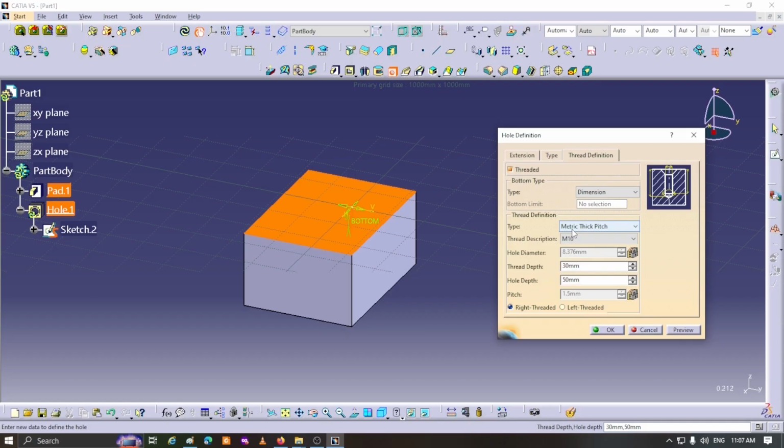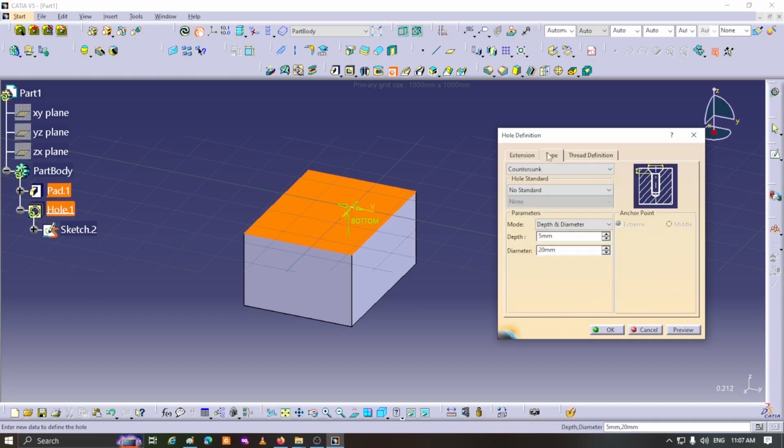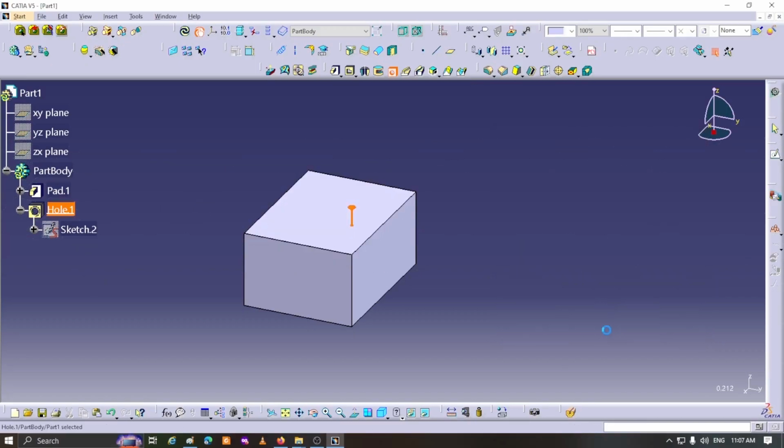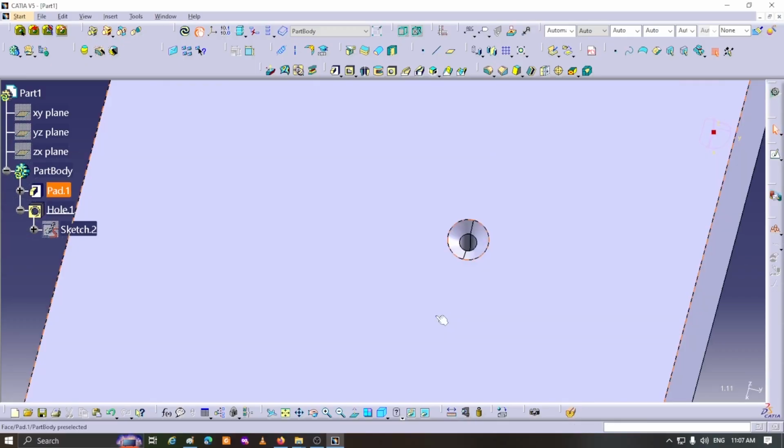At the bottom of the window, there are two other options. These two options indicate whether the screw is right-handed or left-handed. I return to the Type tab. You'll see that the conical screw head size remains 20 mm. I click OK. You can see that a countersunk hole was created. The thread itself isn't visually shown in the model.